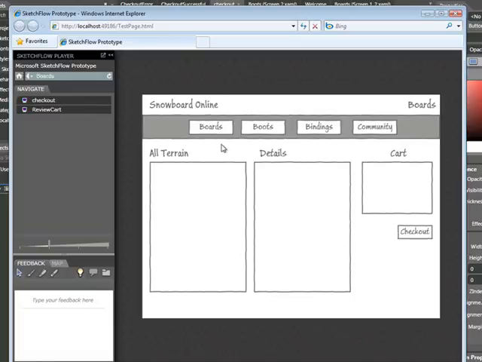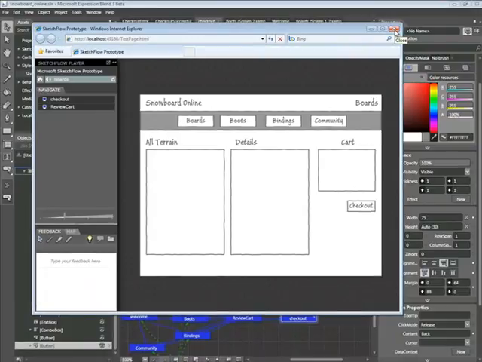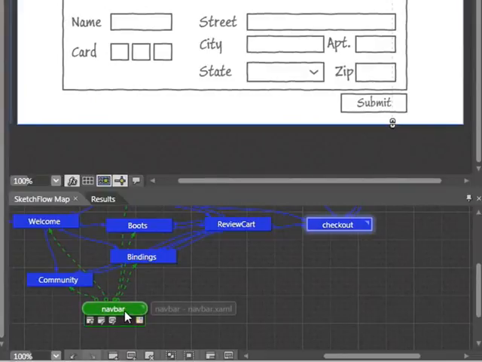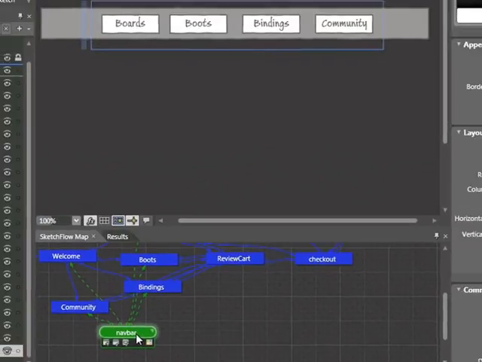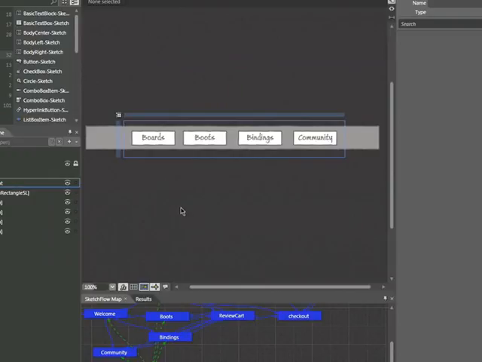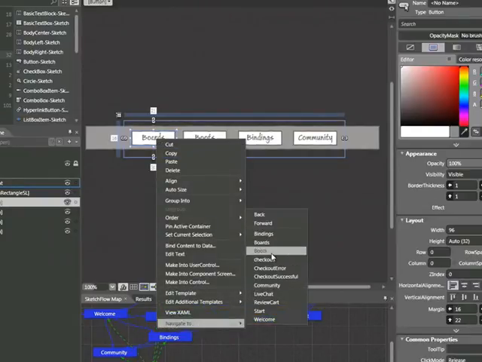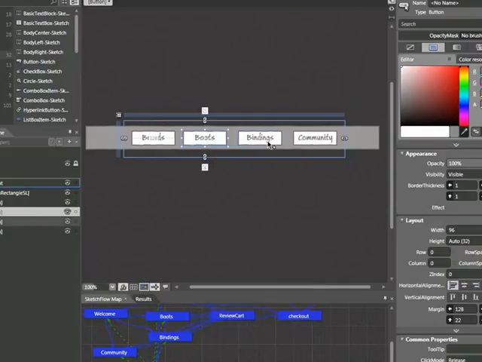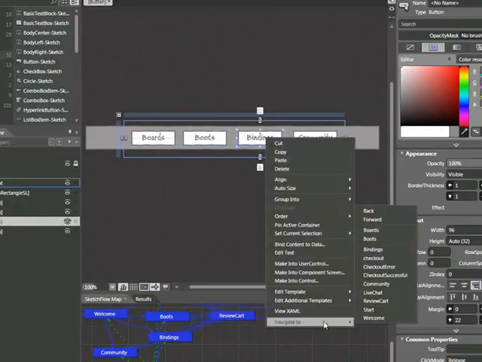Now the last thing you'll do is enable navigation on the navigation bars or the components. So in a previous snippet, we added a component that contains the common navigation across all of our screens. Let's close the SketchFlow player. And returning back to SketchFlow, let's locate the navbar component. Let's double-click on that. And we're going to do the same thing here. For each one of these buttons, we're simply going to navigate to the respective page. So right-click on the Boards button, choose Navigate to Boards. Right-click on Boots, choose Boots. Right-click on Bindings, choose Bindings, and so forth.